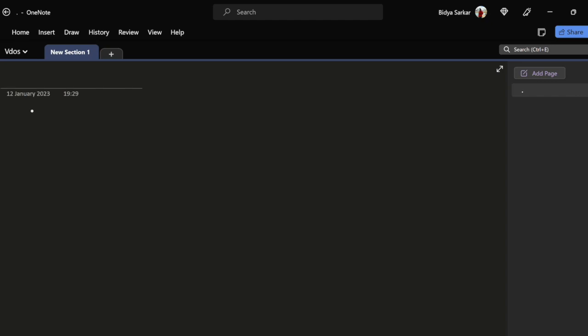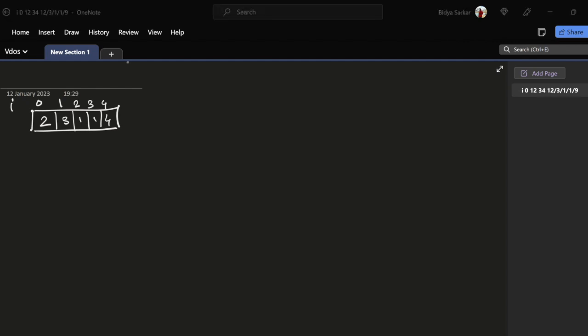So the given array is like this. Let's also write the indices. Now to draw the recursion tree, we have assumed the node structure will be index and jump value to reach index I.